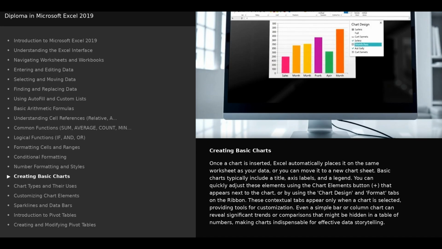Even a simple bar or column chart can reveal significant trends or comparisons that might be hidden in a table of numbers, making charts indispensable for effective data storytelling.